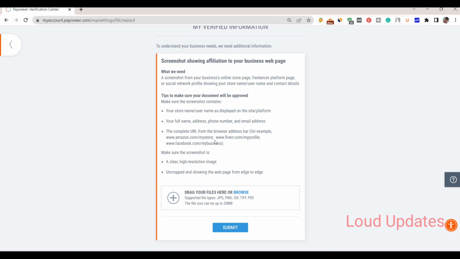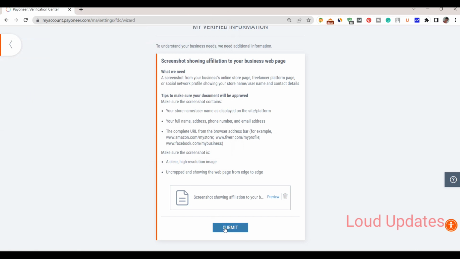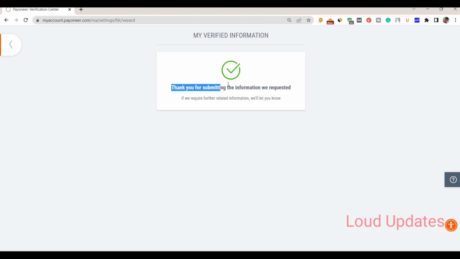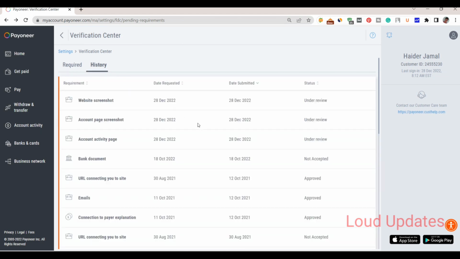Now I already took a screenshot. I am just going to upload this screenshot. Okay, now I uploaded it. Now click on the submit button. After 48 hours they will review your request. If your document is right, then they will approve your request. So here you can see no open requirement. My document is under review.